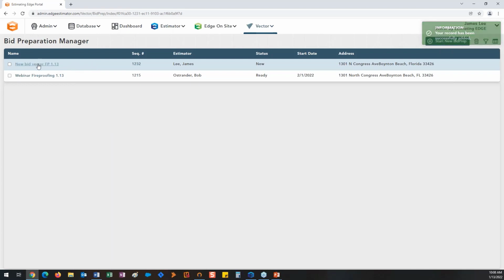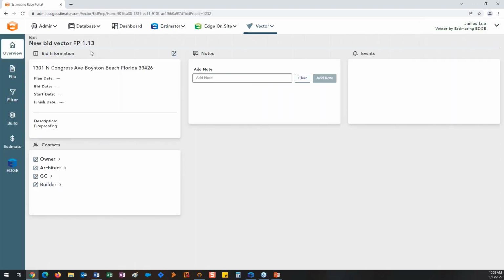So now what I'm going to do is I'm going to go ahead and click into that bid. This is what we call the overview screen. It's mostly informational. We can edit the bid information that we just inputted. We have a collaborative notes section where you can communicate with your team. We have an events grid that'll give you updates on significant actions throughout the application. We'll come back to that later. And if you want, you can define the owner, architect, GC, or builder on the job. But you can also do this in the Edge as well. So we're going to keep it moving.